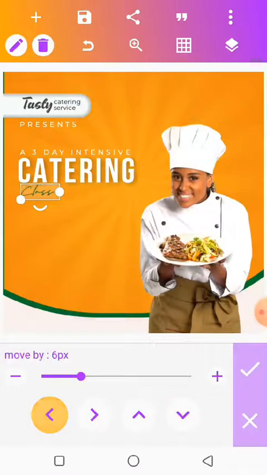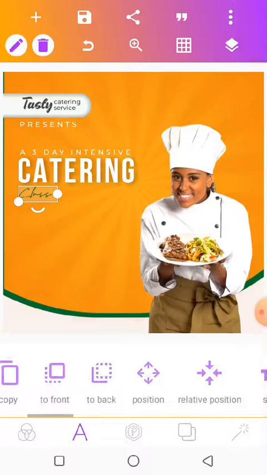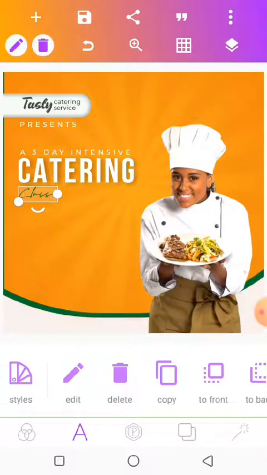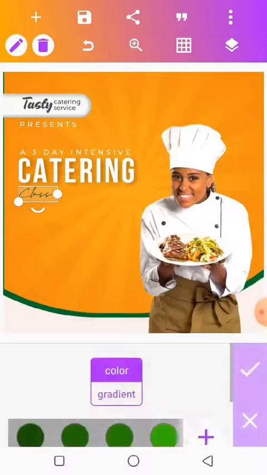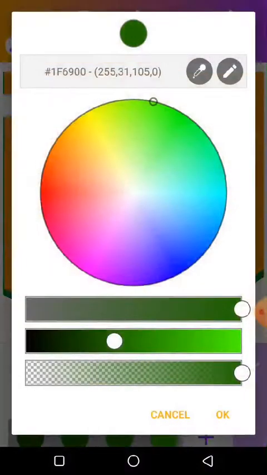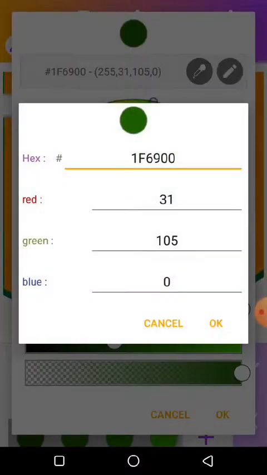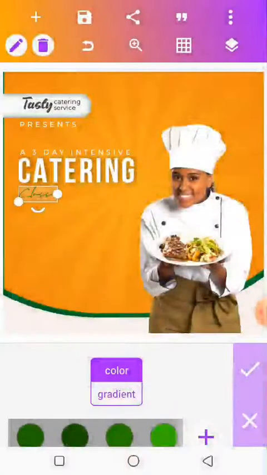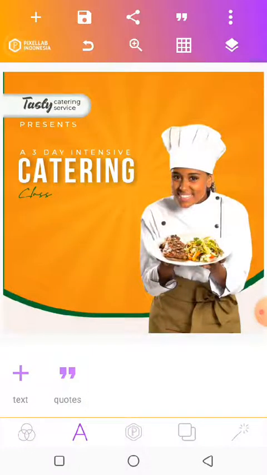Now we are going to just try to rush over the other things. 3 days intensive class. Let me change the color of this to something lighter. Yeah, I think this is better. This is the color code. You can see the color code 1F. I already told you how to put a color code. Erase it, input it, and click on the check mark. So this is the color we want to use.